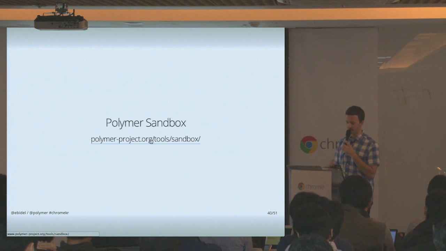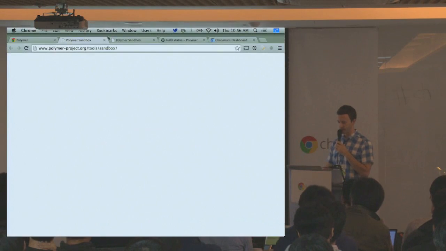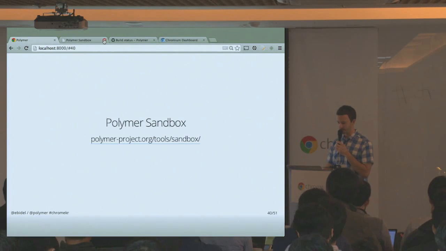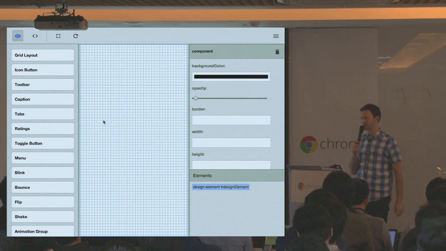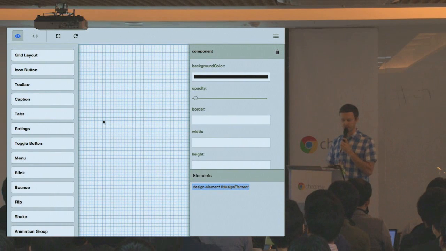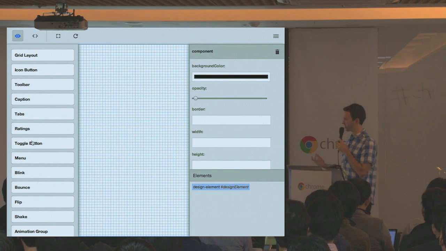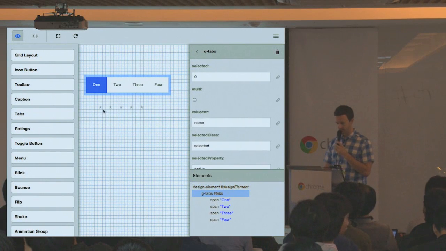I want to take you on a quick tour of everything as an element and show you some of this stuff in action. This is a tool we showed off at I/O. It's basically a playground for you to come in and play with elements. These are some basic, bare bones elements that we've created, and I can show you some of these really quickly.